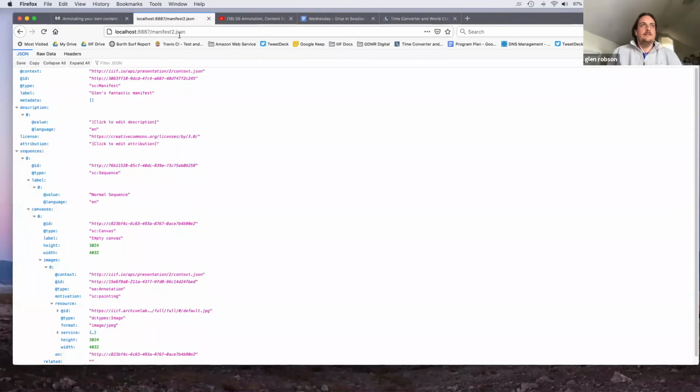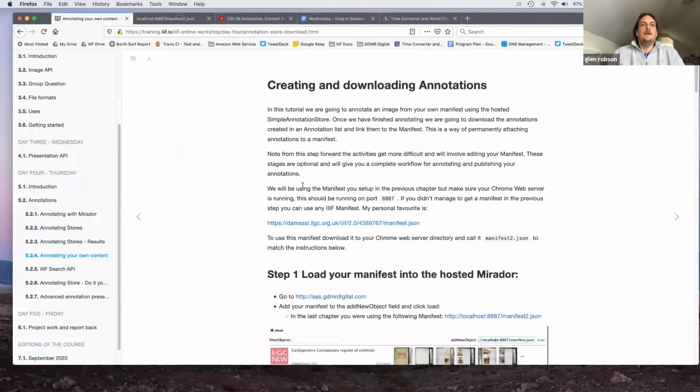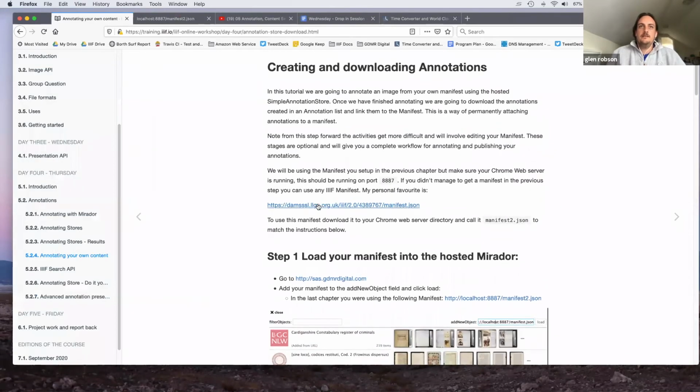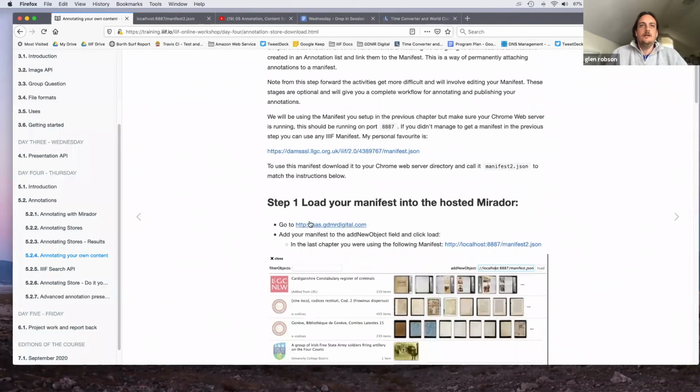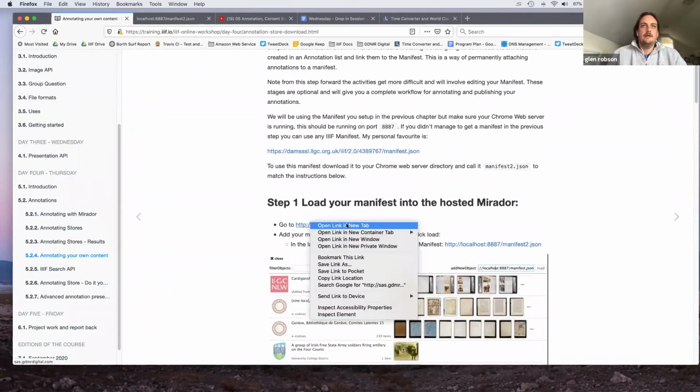Which is this one, and it's called manifest2.json, and it should be the same name as you used in the presentation API session yesterday. If you don't have a manifest, you can use that one, but it would be good to use your manifest if you can.